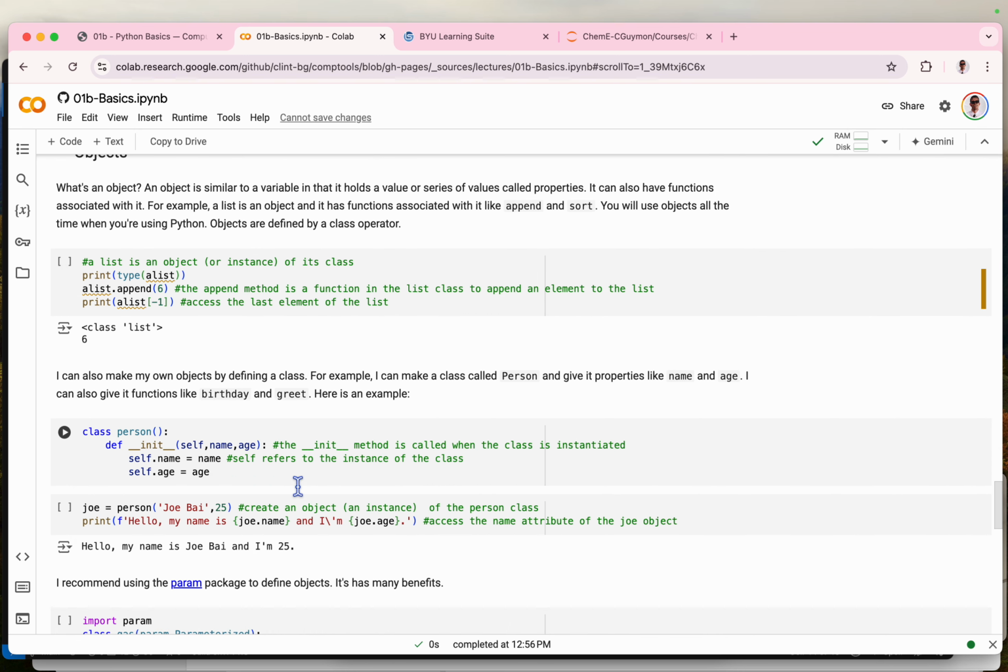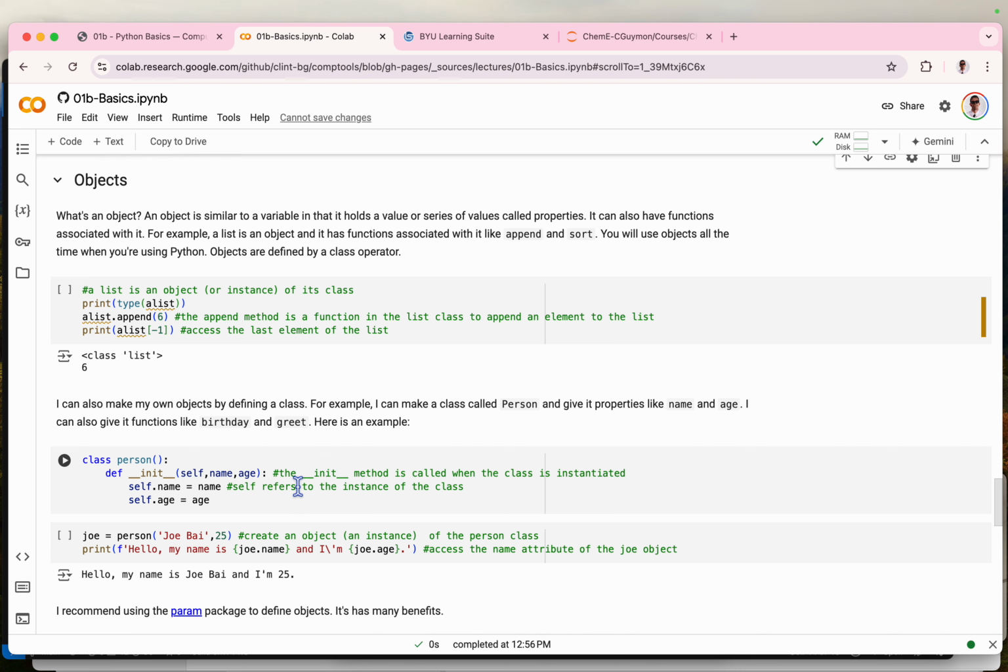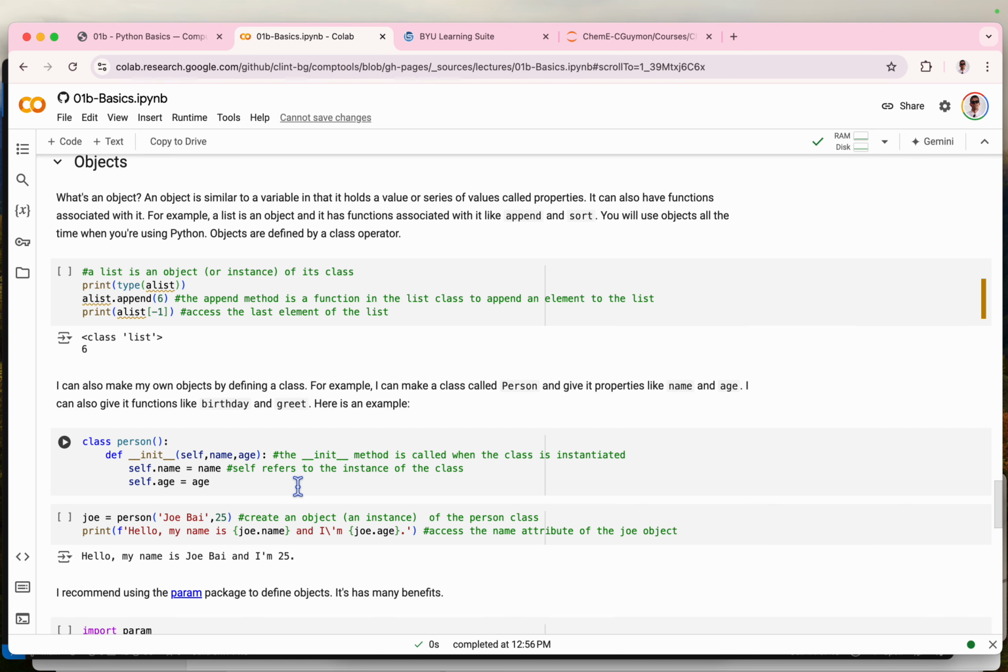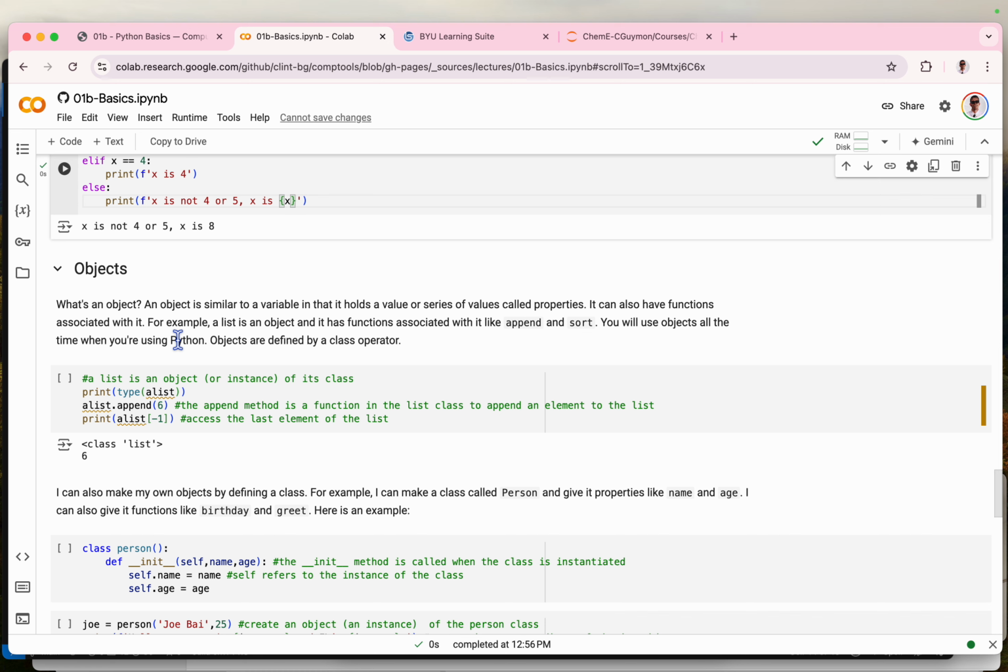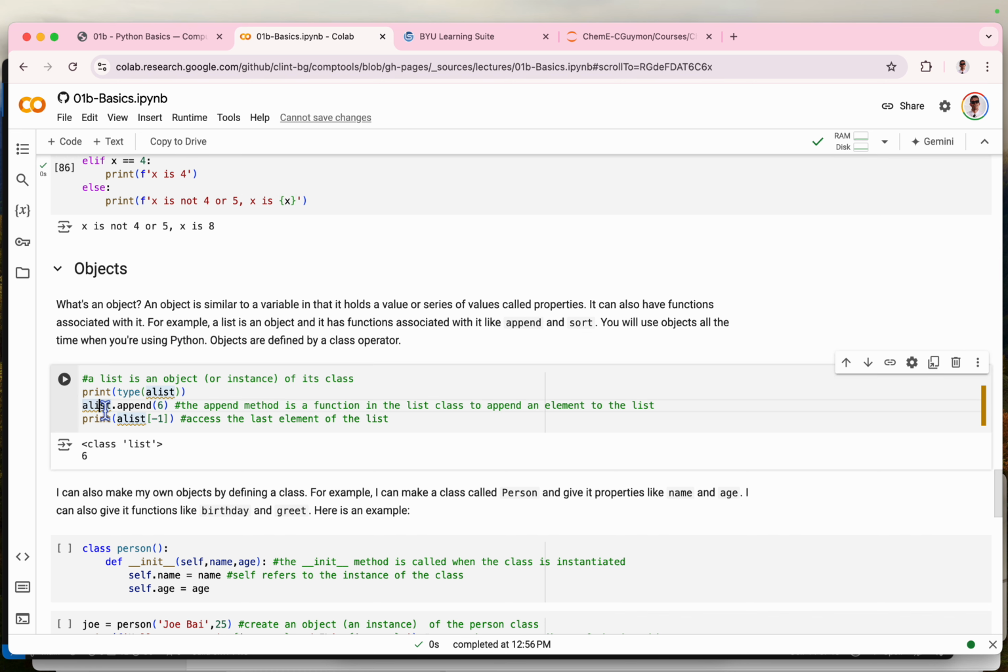Objects. Objects are very powerful. Objects are, we've already discussed them. A list is an object. And with that object comes methods. So we use the append method of the list's object and appended items to the list.